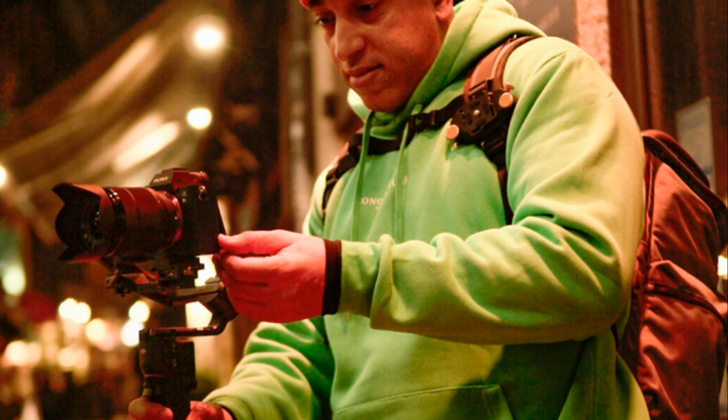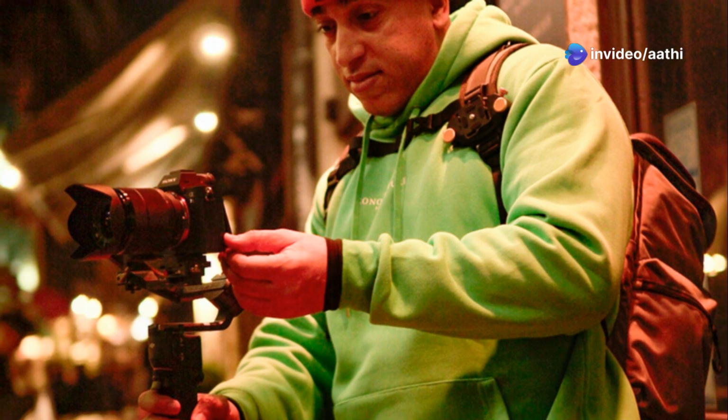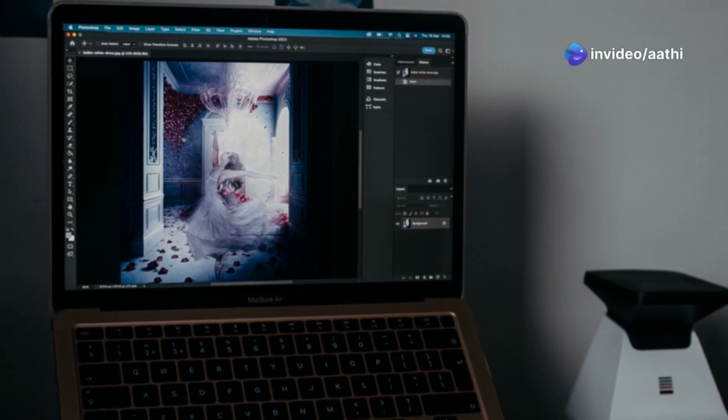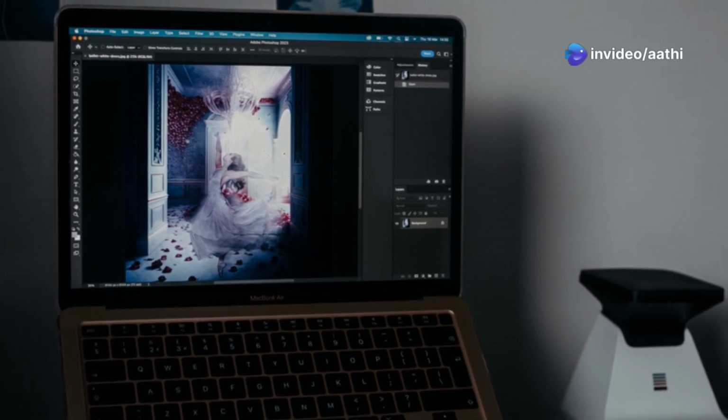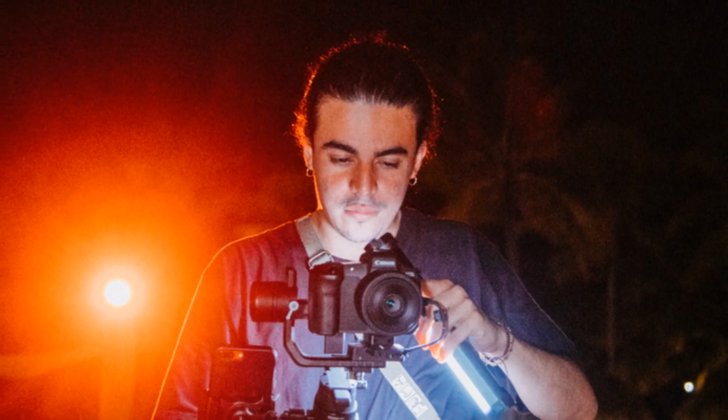A tripod is your best friend. It ensures stability, which is crucial for long exposure shots. Long exposures are essential for night photography, and a tripod will keep your camera steady, preventing blurry images. Shoot in RAW format. RAW files capture more image data than JPEGs, giving you greater flexibility when editing. This is particularly important for night shots. You can adjust white balance, exposure, and shadows with more precision.